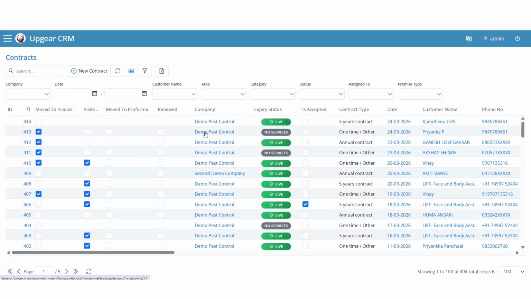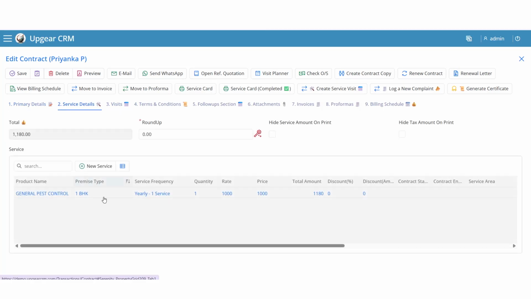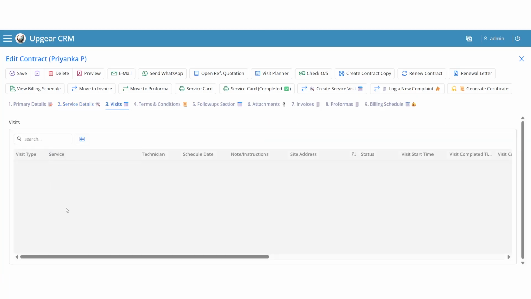Once you open the contract where you want to schedule the visits, check the service details. It says General Pest Control yearly 1 service. And when we click on visit, we see that there is no visit planned. So let's go ahead and plan the visits. For planning the visits, we will click on Visit Planner.